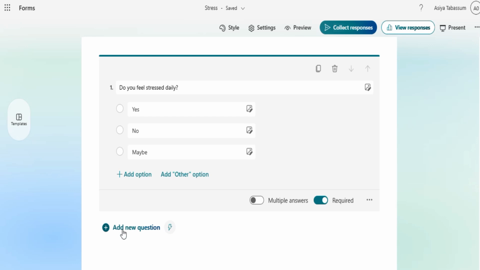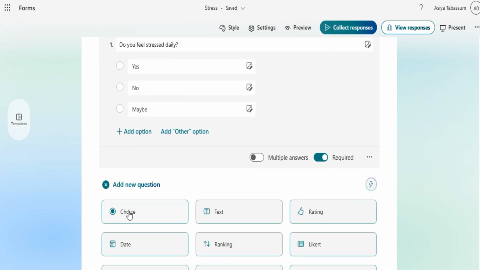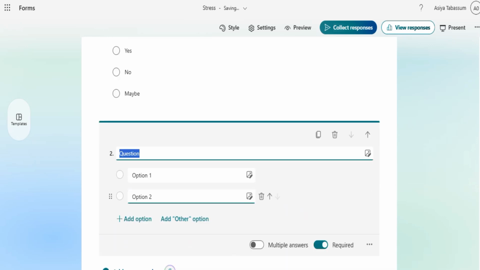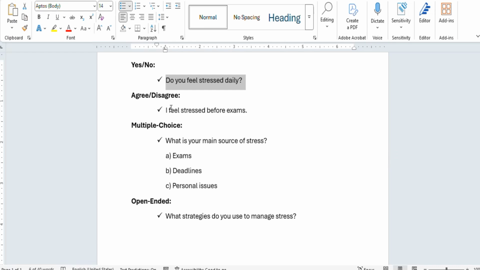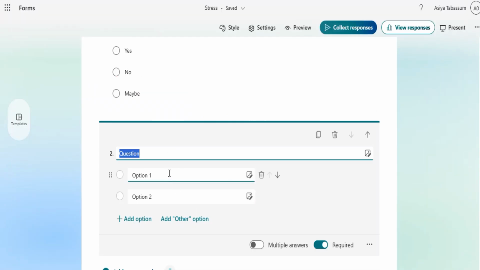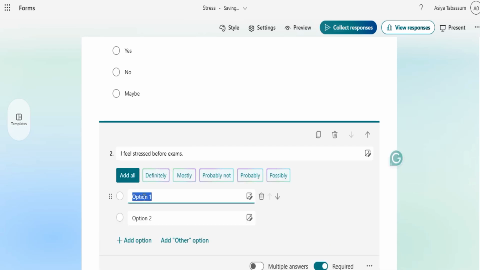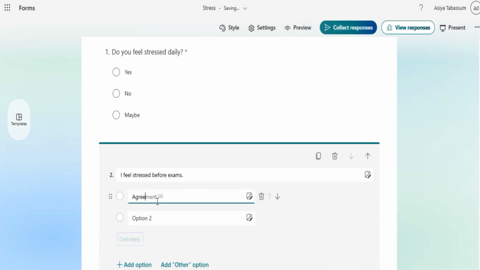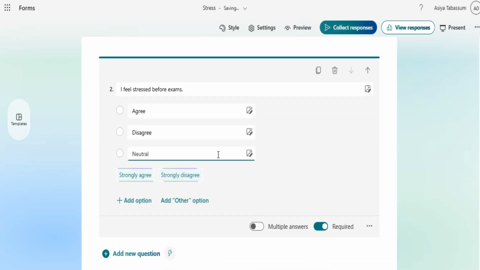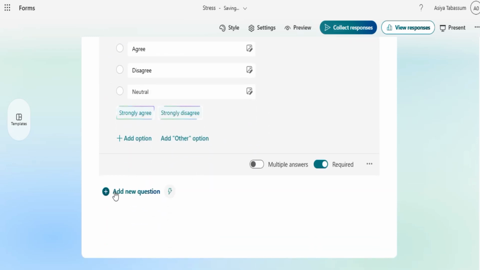Now let's add another question, and this time again choice, but agree, disagree. And the question is, I feel stressed before exam. So whether the person agrees with it or disagrees. So just write agree, disagree, you can choose from the option, and neutral also you can choose from the option.